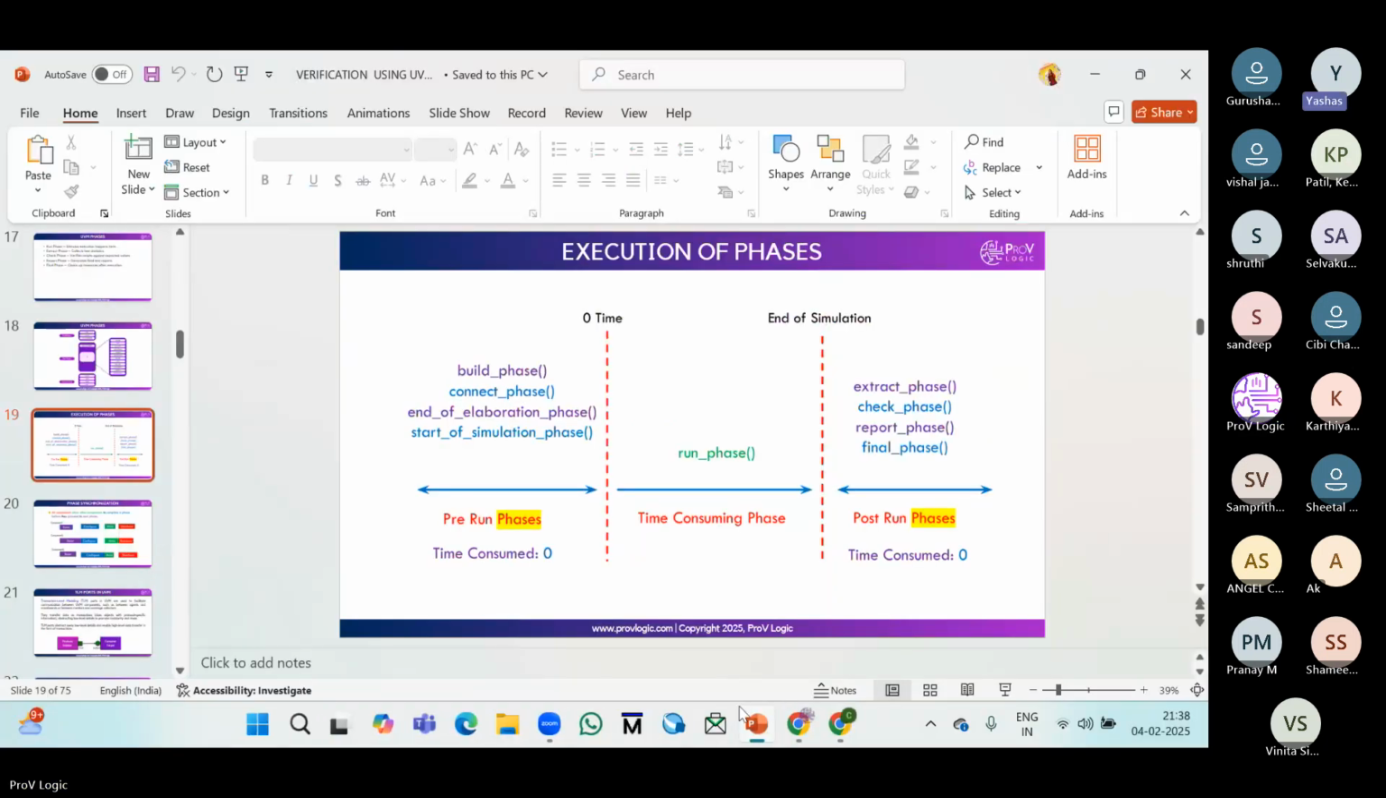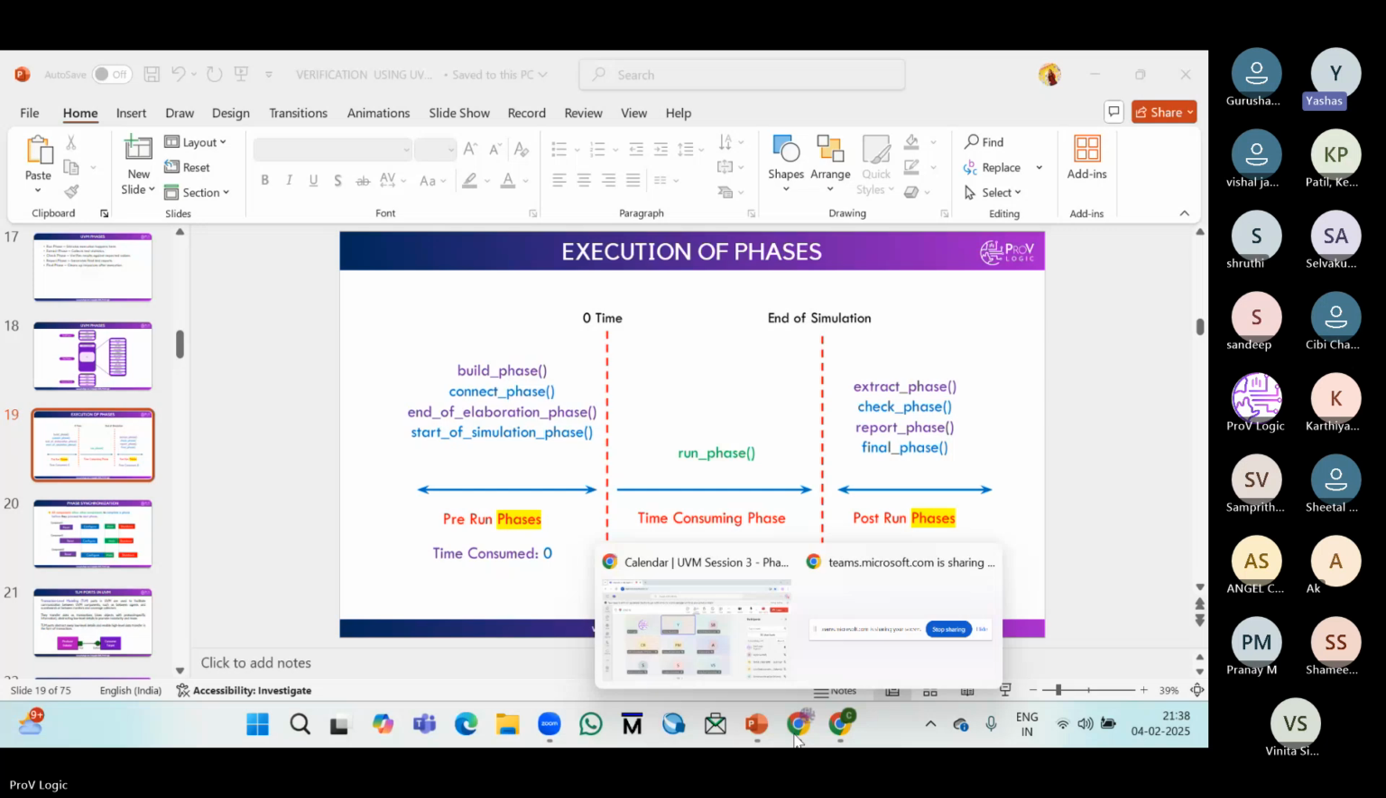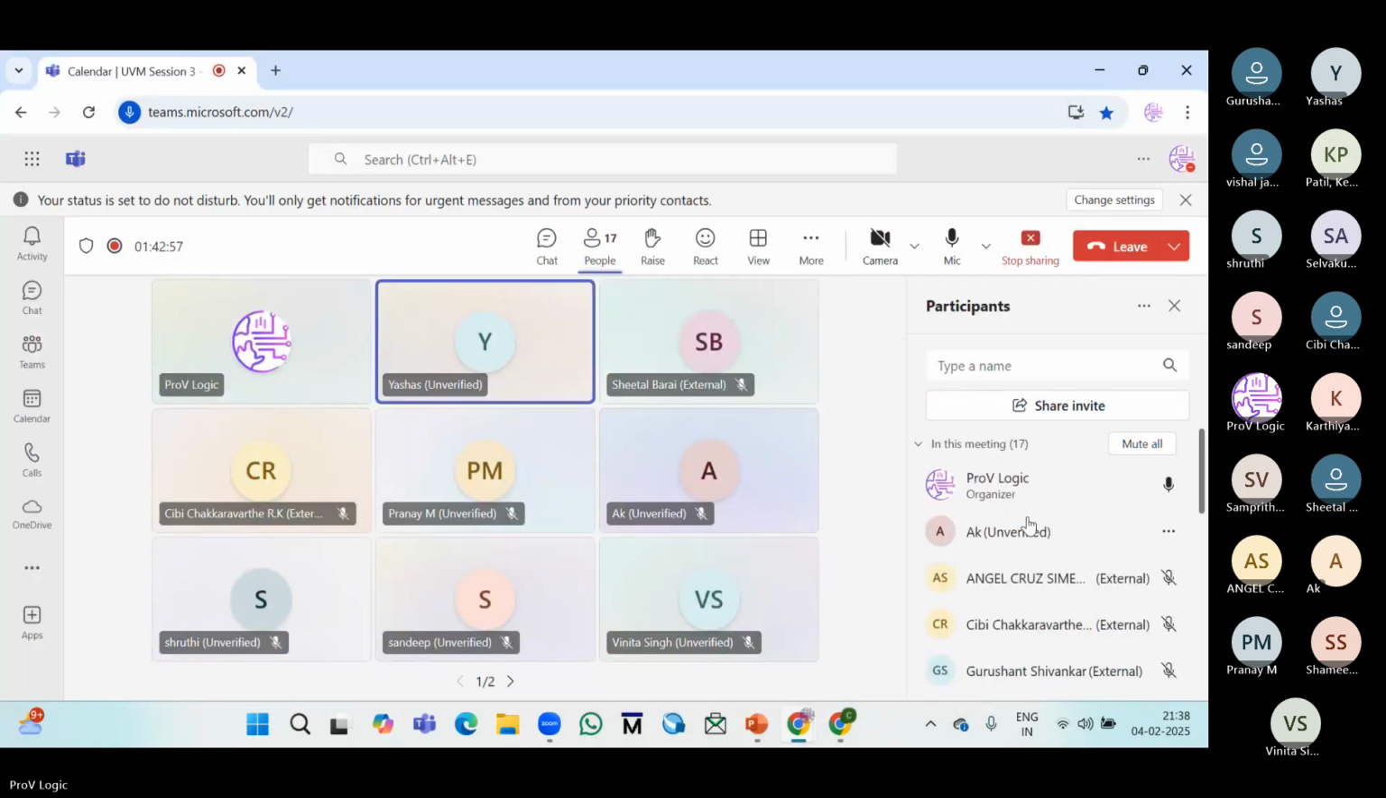Ma'am, after end of simulation, there are four phases: extract, check, report, and final. So this will happen serially, one after the other. Serially in the sense all are executing at zero simulation time. All functions will execute parallelly, right? Yes, ma'am, that was my doubt. Is it first extract, then check, like that it should come? But it's happening parallelly.